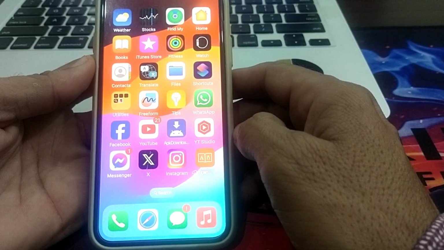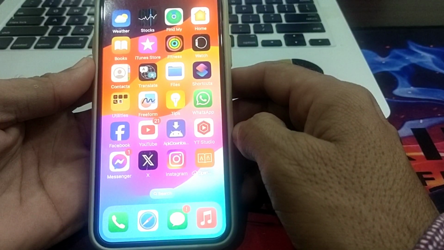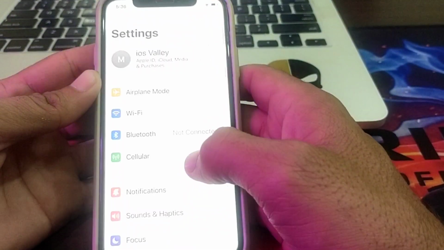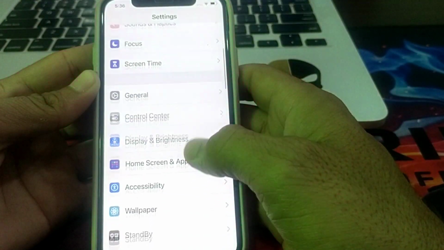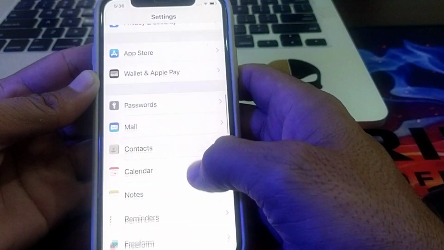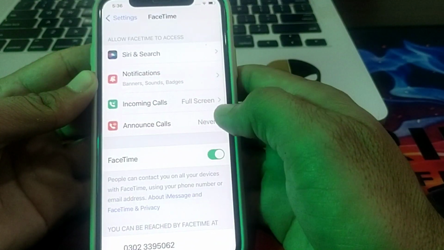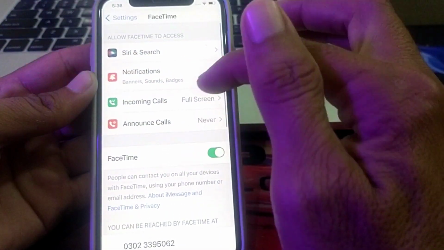After making sure that your devices are compatible with FaceTime, you will have to open Settings on your iPhone device. Then scroll down and search for FaceTime. So here is FaceTime. You will have to simply tap on this. Then tap on Incoming Calls.